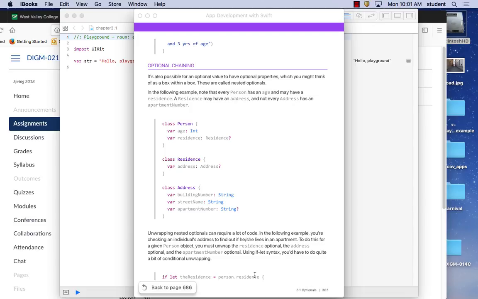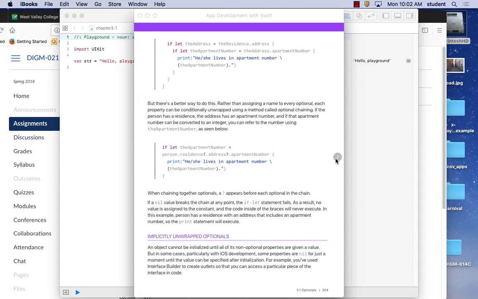If let residence equals person residence, so they're testing to see. So they're making a constant, because it's a let, called residence, and of course there's person residence. If let address equals residence address, if let apartment number equals address apartment number, print she lives in apartment number, and then put their number in there. So even if we're using the question mark and a nil, you might need to do some evaluation to see if it's being used or not. I think that's what the point here is.